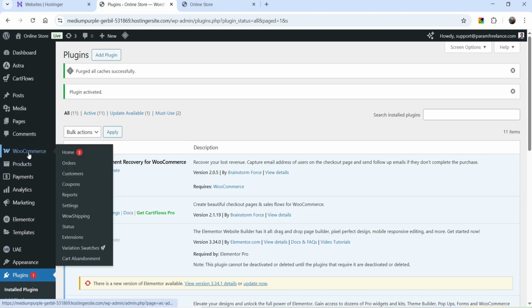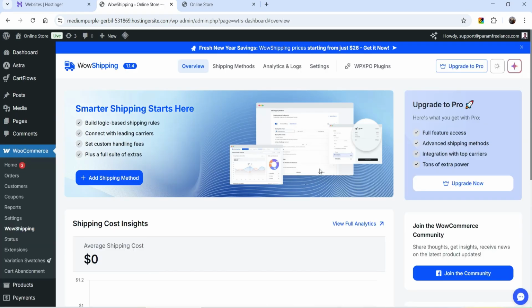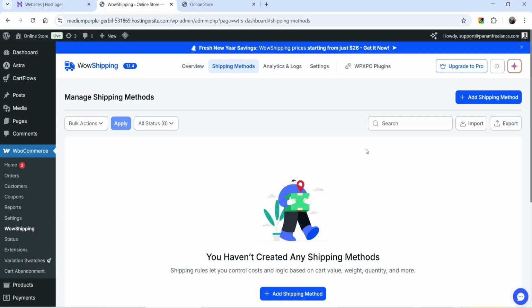In the left hand column under WooCommerce, you will see the option WowShipping. Click on it. And from here, you can manage the settings of the plugin. You can create different shipping methods. Let's start creating a shipping method. So let's click on add shipping method.